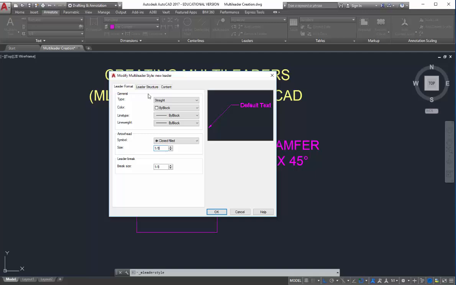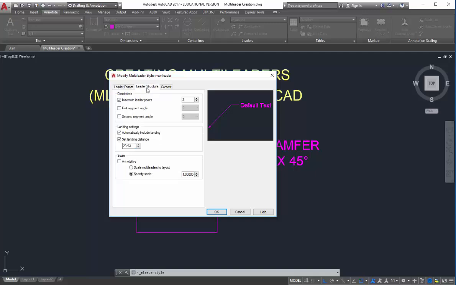Next, select the Leader Structure tab. The Constraints area at the top of this tab contains a checkbox which allows you to change the number of vertices that are included in your leaders. Change this number to 3 or 4, which will give you more flexibility and allow you to have more than one vertex point in your leader line if needed.